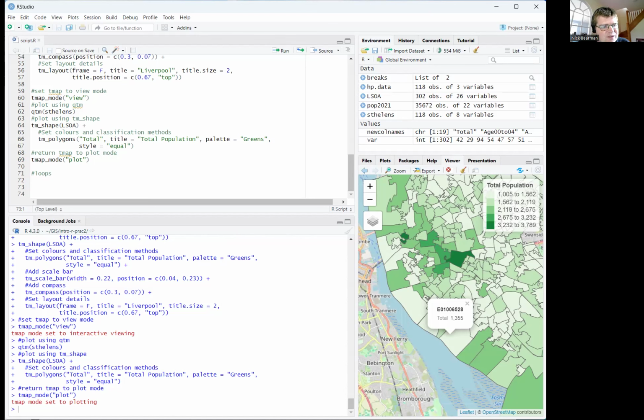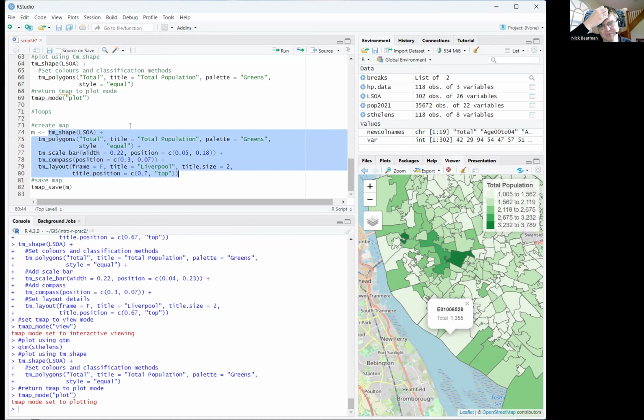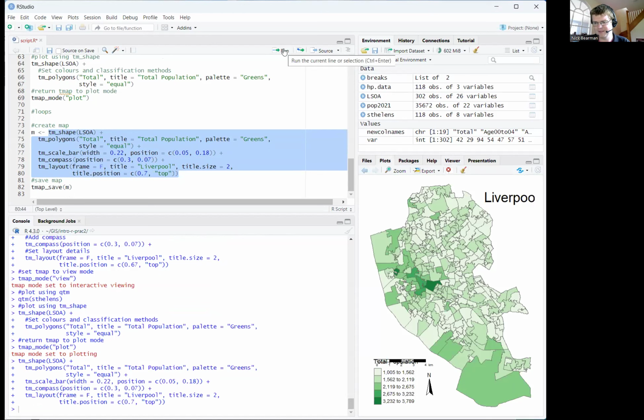So the first step for this is, rather than saving the map to our plot window, which we've just done, we save it to a variable. This code is exactly the same as what we had before. If I just run this, it will run the highlighted code, and this will just plot a map in our plots window. There we go. And you can see we've got the layout wrong as it was earlier.